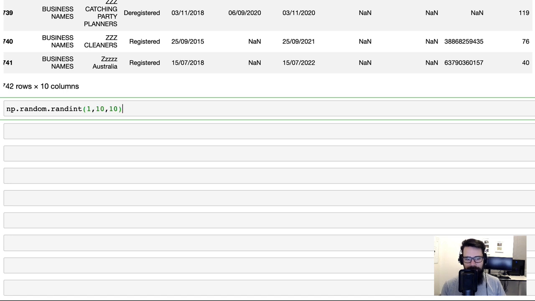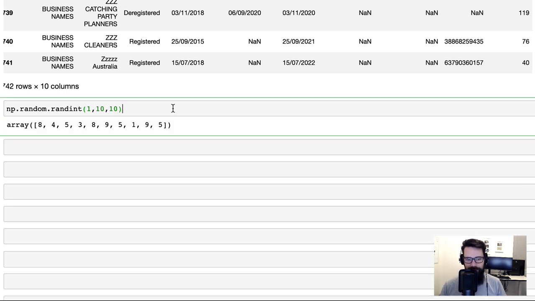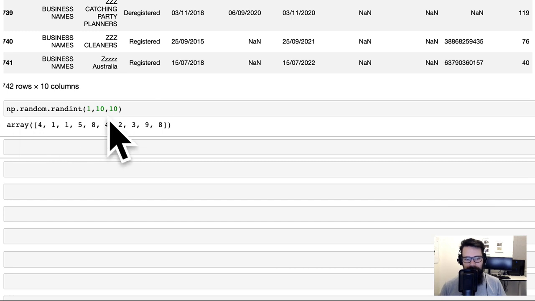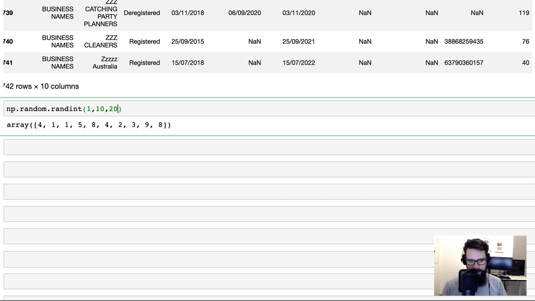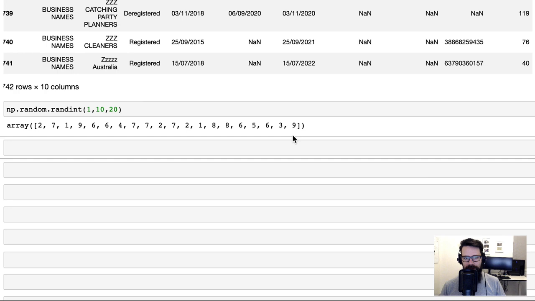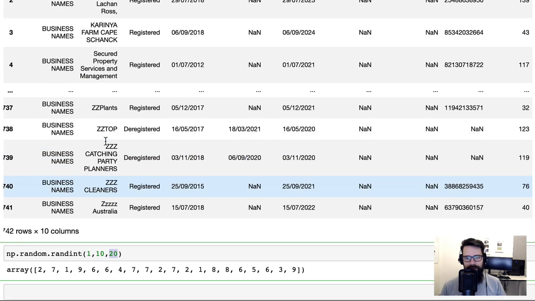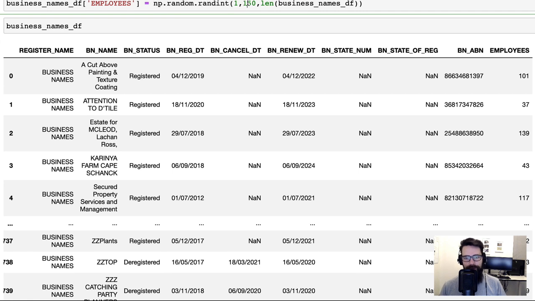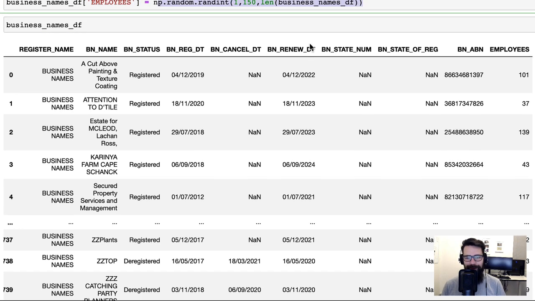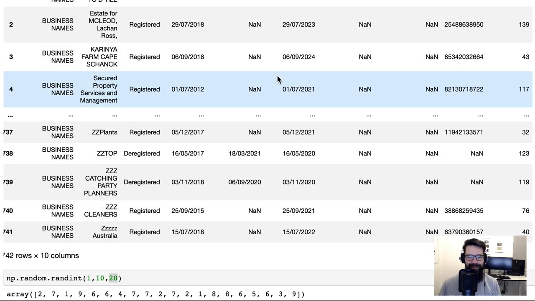And if I was to make 10 of those, it would look like this. If I was to run that again, you'll see they keep changing. So if this number here is the length of our data frame, it just makes sure that we've got one value for every single row. That's all that was. And the 1 to 10 piece is what we've got here, but we've chosen to go between 1 and 150 employees. So that's how you would add an additional column, and that's how you generate some random numbers in NumPy. But that's not the whole video, so let's keep going.